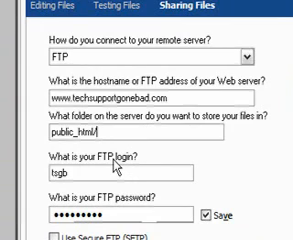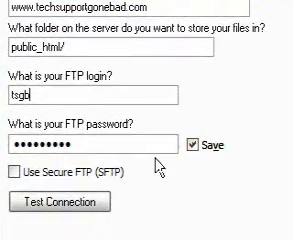So next it's going to ask for your FTP login. That's basically the login you're going to use for your website. When you log in to edit your website, that's what you're going to put in. So you want to put in your username and then your password. And then you want to click save so you don't have to keep signing in every time you want to do this.